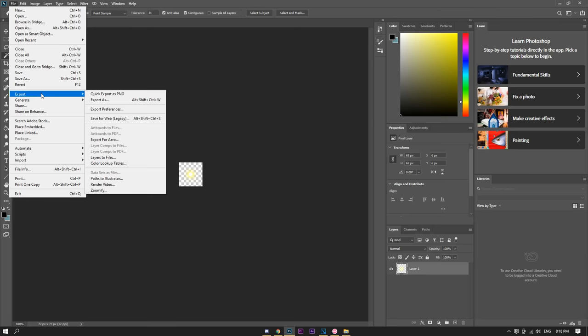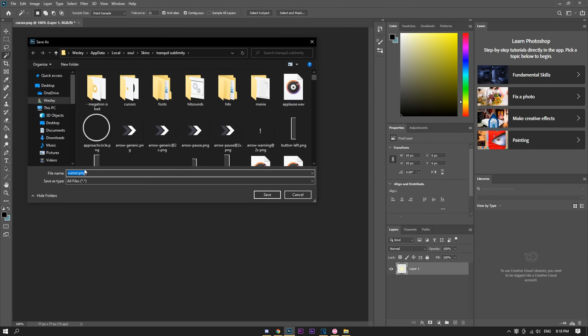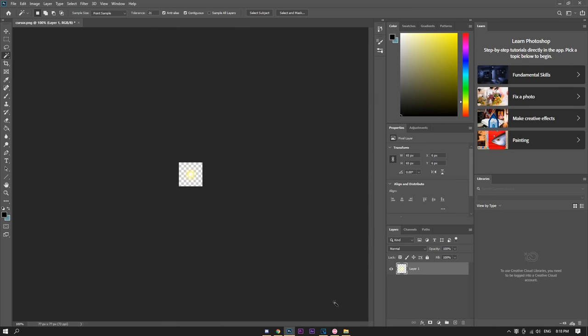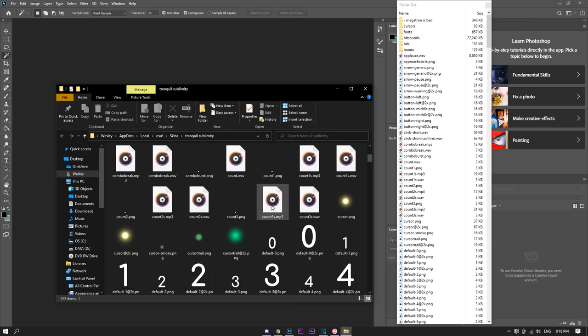Once you do that, you wanna export as a PNG image. Make sure you're exporting this to the right file, your skin file right here. You just don't wanna mess with the name, you just wanna save and replace it. And that's first step done.